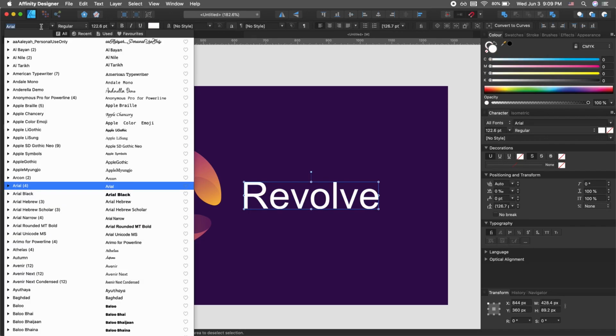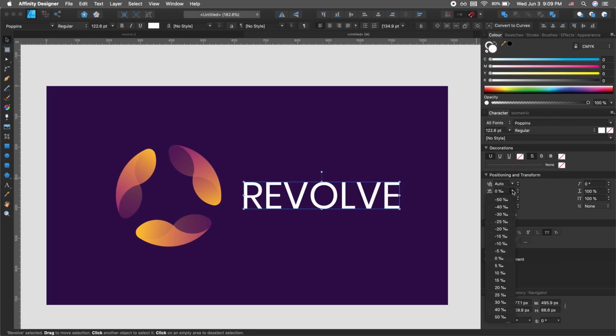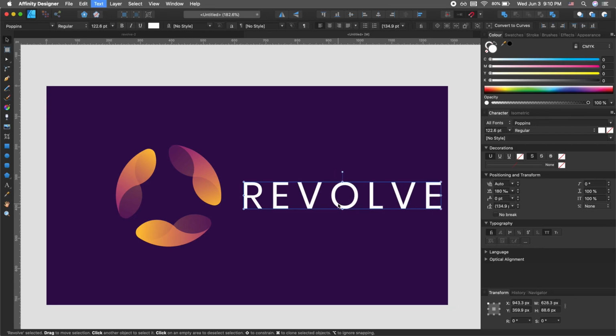So maybe we're gonna go with our usual Poppins, because why not? So if you go to your typography panel, you can select to have everything in capital letters. I find this to be very handy. And then you want to increase the spacing between the letters quite a bit. So if you want to go more than 50%, you can just type a number like 100%, or while having your text selected, you can hold Option and hit the right or left arrow to increase your spacing.